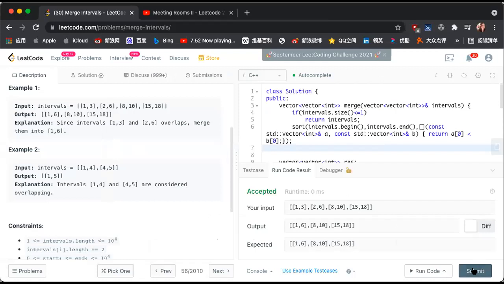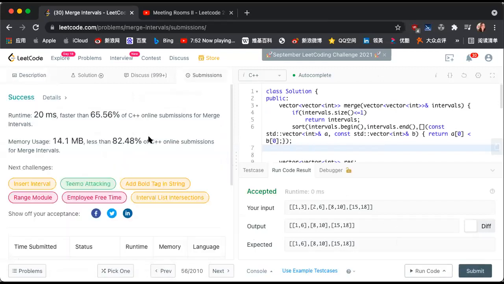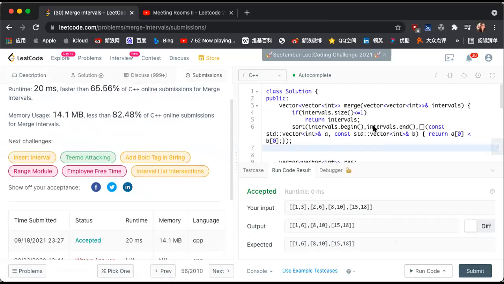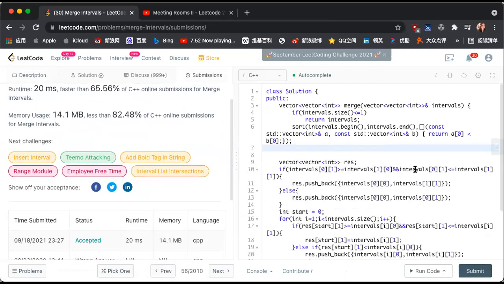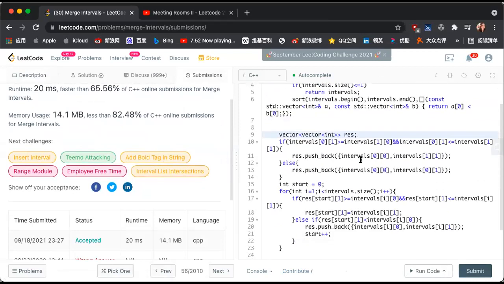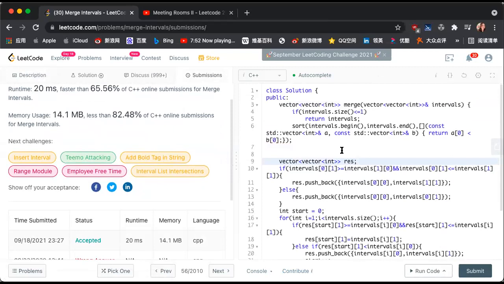I'm sorry guys, I just have some error in my helper function, but there are no other issues with the code. So let's analyze the running time.